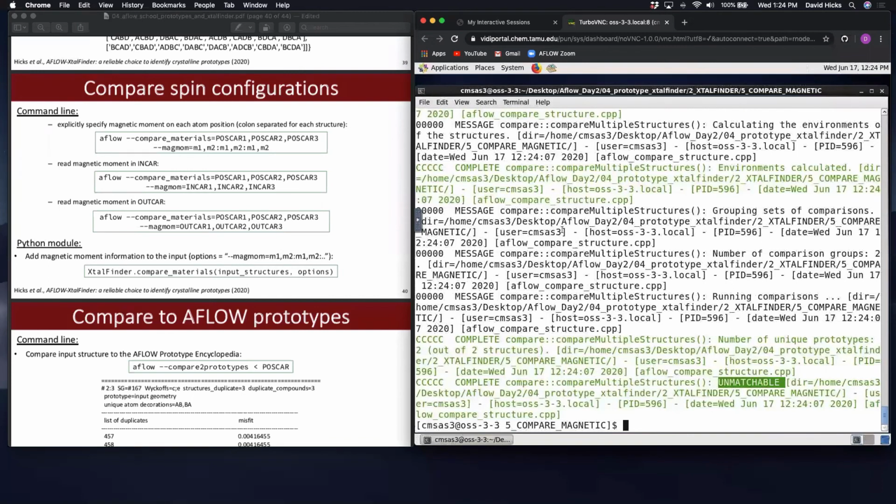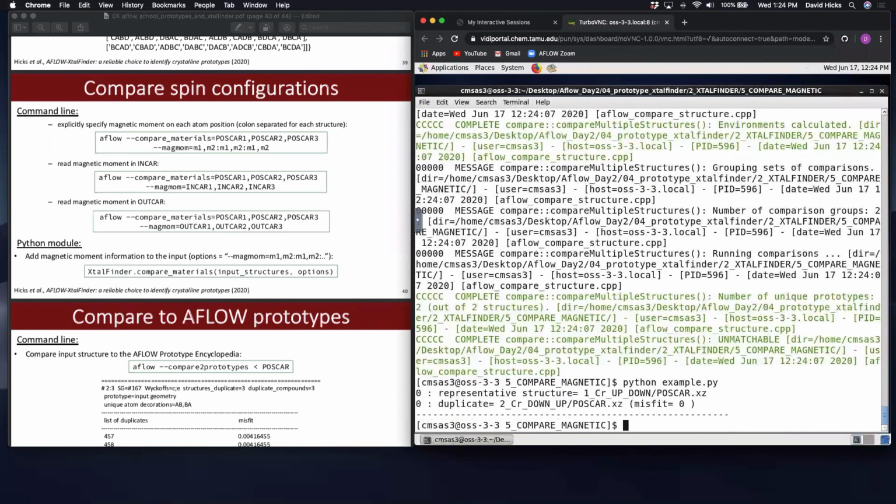And again, you can do the same with the Python module. I'm just going to run it in this case, and you can feel free to look at it later on. So we can see that this is the representative structure and the duplicate, and you can see that they match when we specify the magnetic moment.